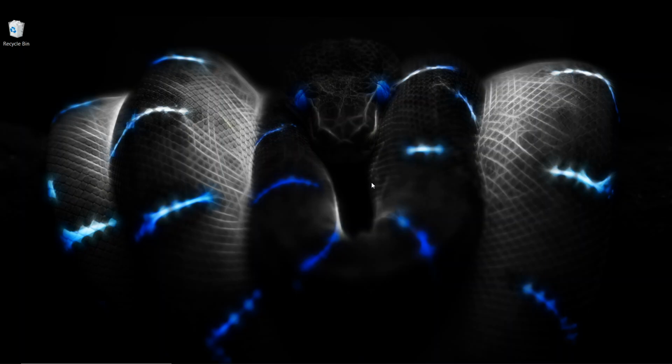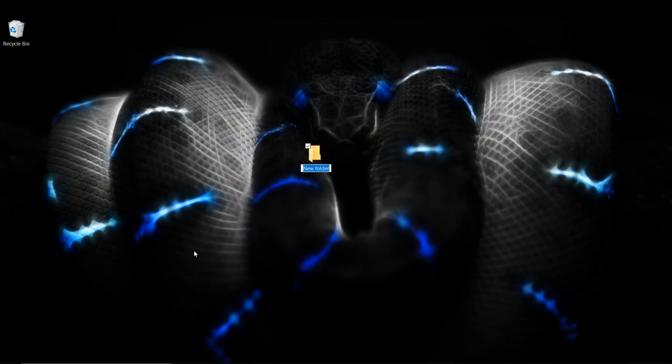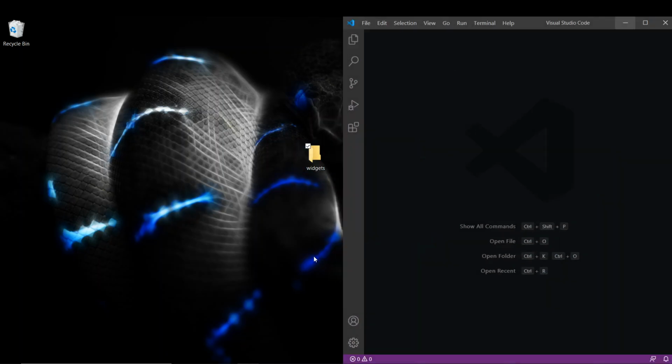Hello everyone. Today we'll talk about what you can do with your widgets. In this case, we'll use a button. We're going to create a folder called widgets and open our text editor, Visual Studio Code.